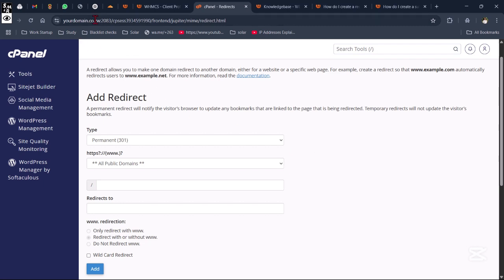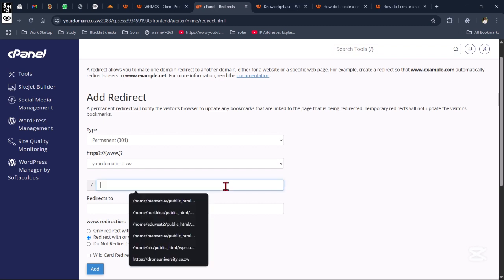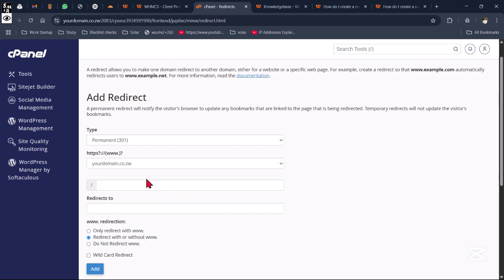We are then going to select the domain that we want to use for the redirect, which is always going to be the domain that you have in your cPanel, unless you have an add-on domain, which will also show up here. I will then select the domain. Once my domain is selected, I will then choose the folder that I want to redirect. But in this case, I just want the website to redirect, so I will just leave this blank and I will select where it's going to redirect to.